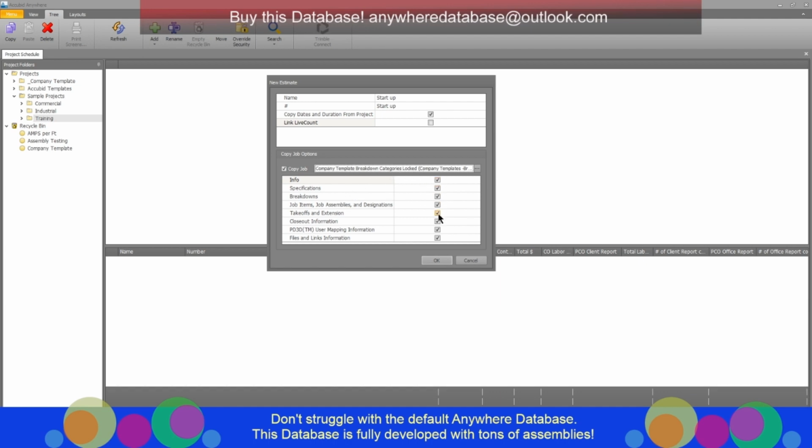Okay, so then let's go over these boxes down here real quick. Back to the copy job option. If you were copying an estimate, then it just depends on what you want to do. If you want a complete clone, then you would keep all these checked. That's fine. If you wanted takeoff and extension off, meaning say you wanted specific job items to come along for the ride, assemblies, designations, but you didn't want the actual takeoff, then you would uncheck takeoff and extension.